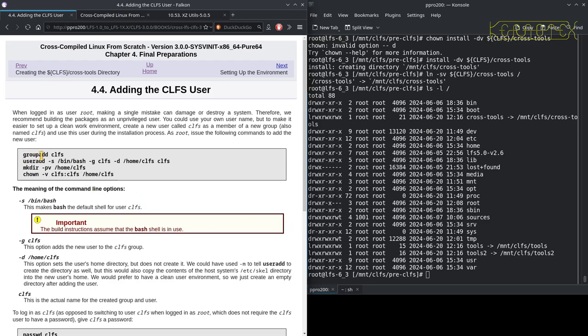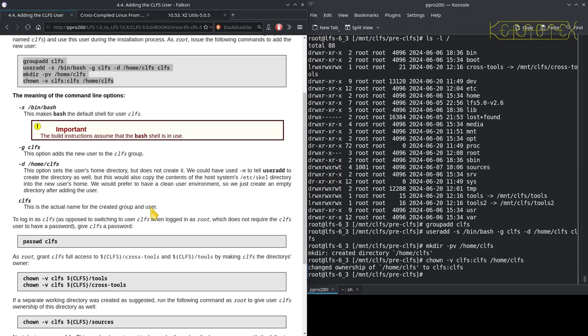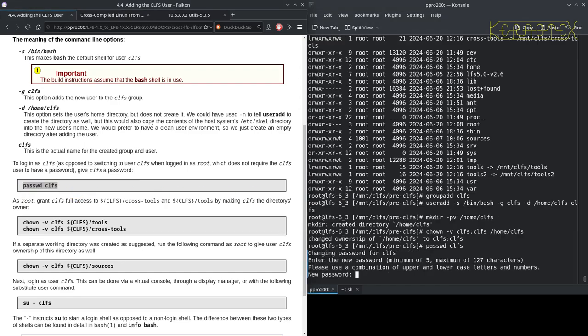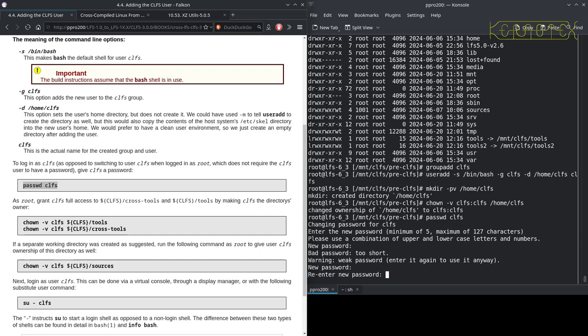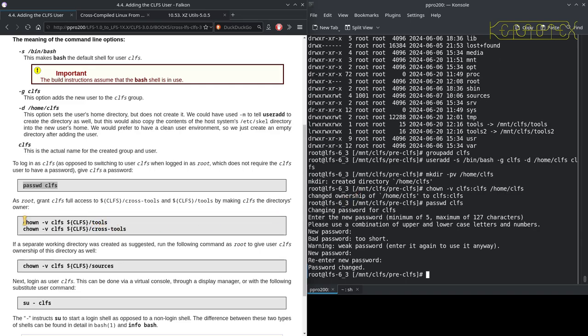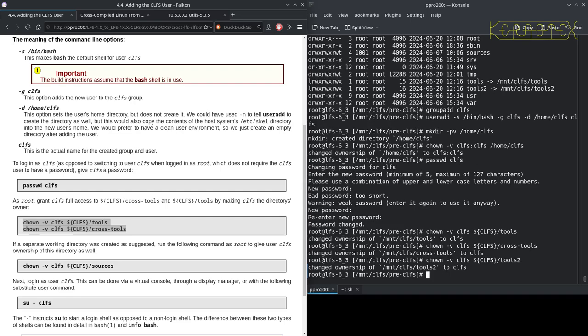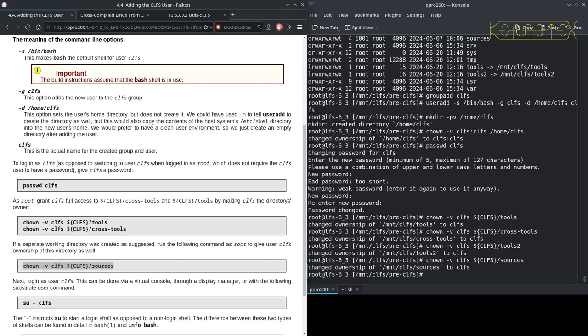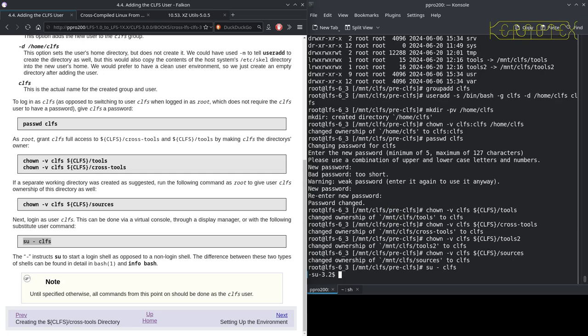We'll create the CLFS user next. Add a password. Change ownership of these directories, and I'll do the same for the tools too. Change ownership of the sources directory and become the CLFS user.